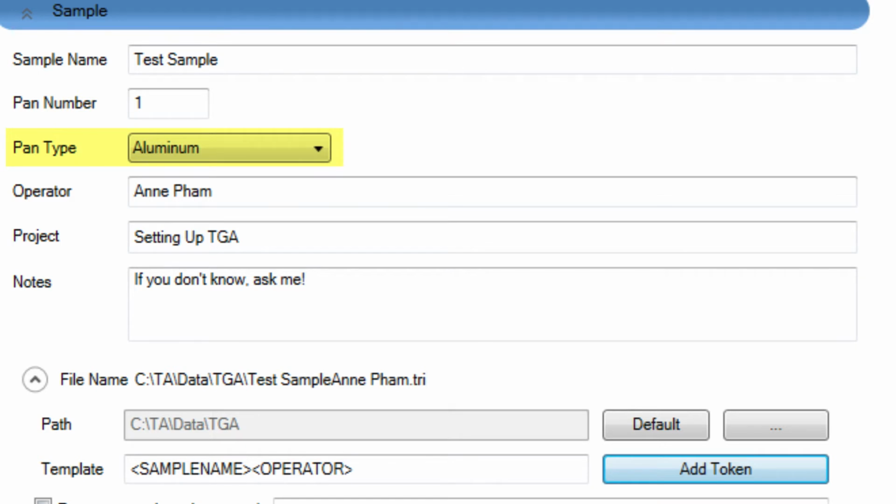The aluminum pans are the ones that we provide for you. If you are using your own pans, you would choose a different pan type. Operator is your name. And project and notes is an optional section you can fill out. Next, we will fill in your file name and the file path.